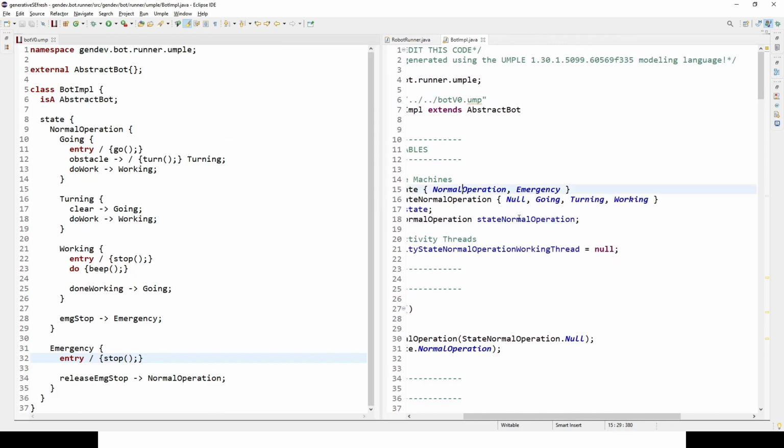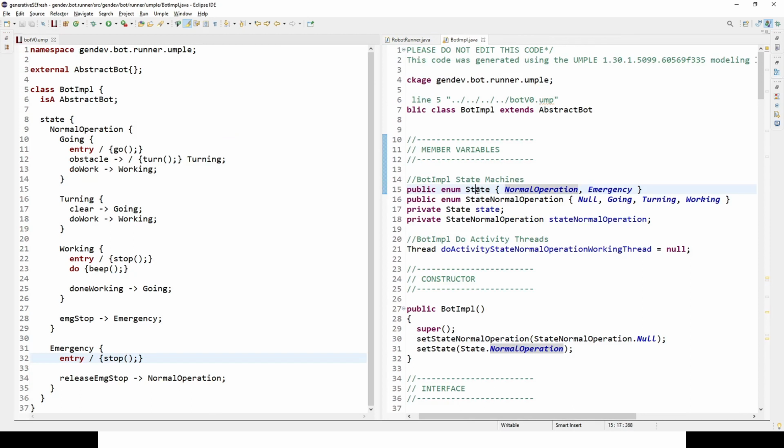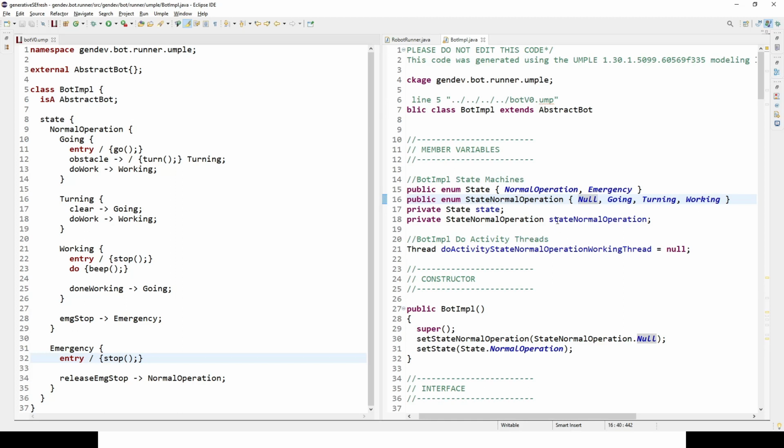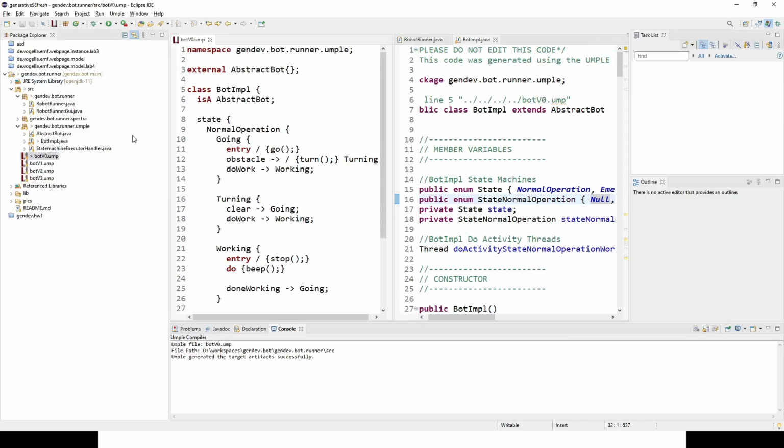yeah, here they are. So the state machine has, on the highest level, two states, the normal operation and the emergency. And then inside the normal operation, it has going, turning, working, and null. And we said in the last lecture that this null actually means that we are not inside any of the sub-states, and that makes perfect sense because when we are in the emergency state, we are not in any sub-state of normal operation.